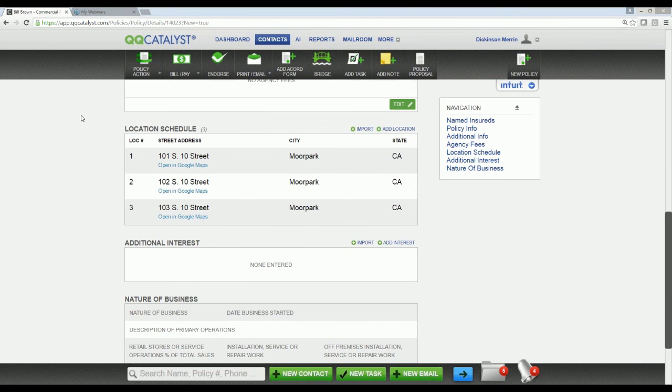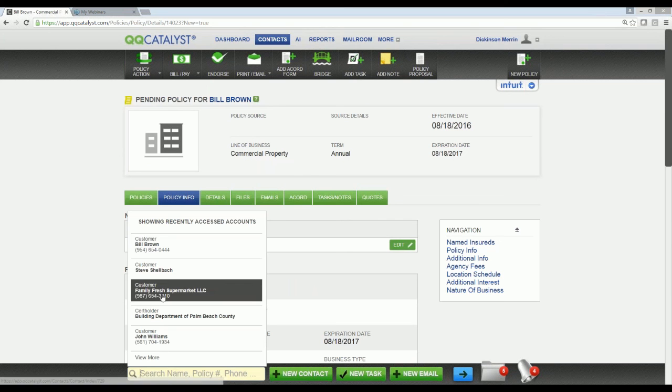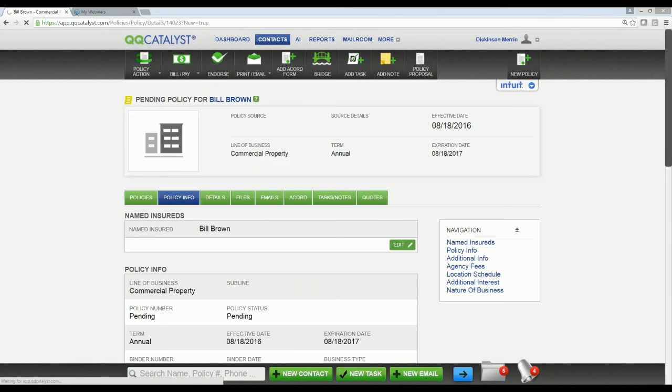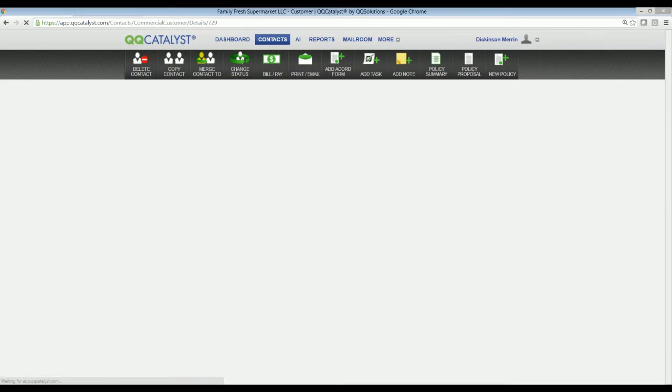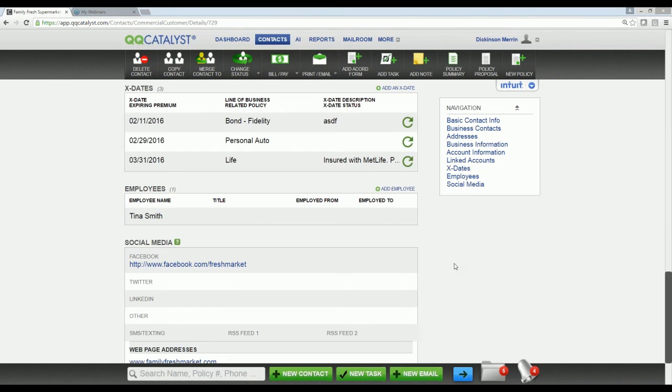All right, the next thing is dealing with X dates. We actually did this for our commercial contacts, but for those of you who also use X dates for personal, we highly recommend that you start using the advancing feature of your X dates. I'm going to come down to this X date section. Now, there are different definitions for X dates. It all depends on how your agency works.